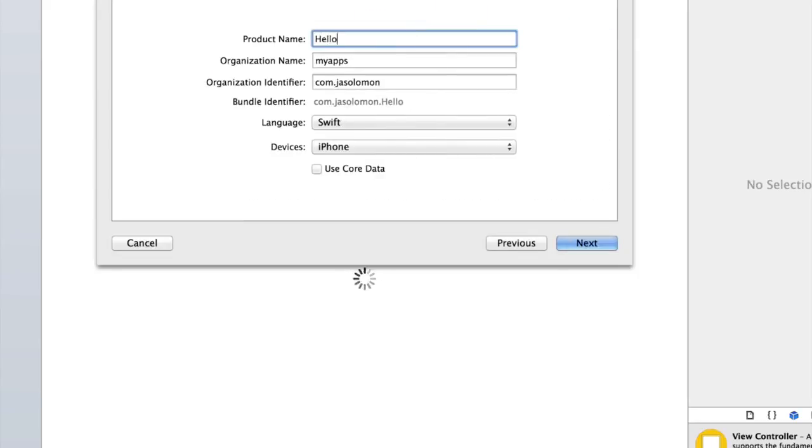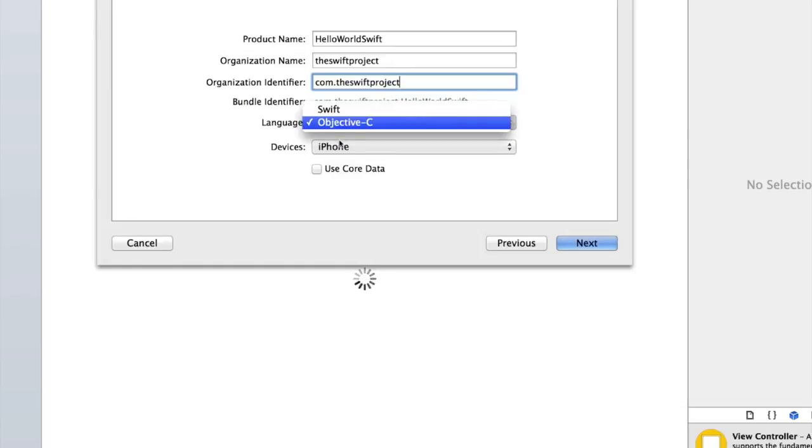Let's call it Hello World Swift. Now, for the organization name, I'm going to enter my organization name, and the same for the organization identifier, which is going to be the company name, so the Swift project, hello world, and then it's already automatically added hello world Swift. Now by default the language will be set to Objective-C, so you need to click on that and change it to Swift.